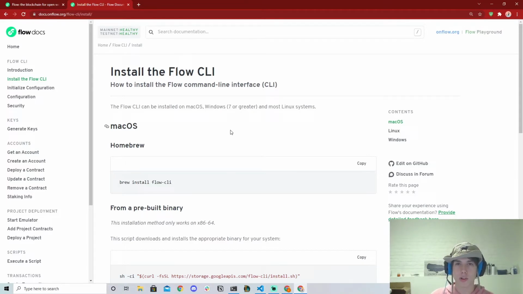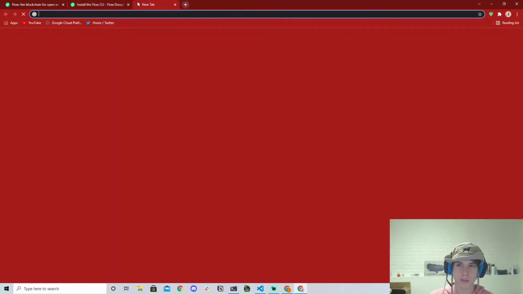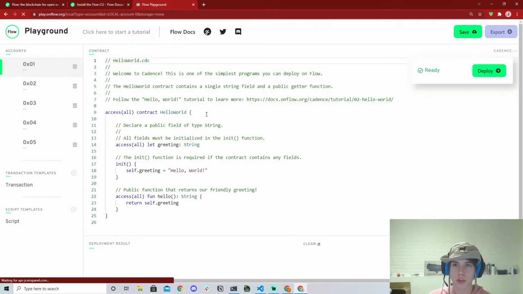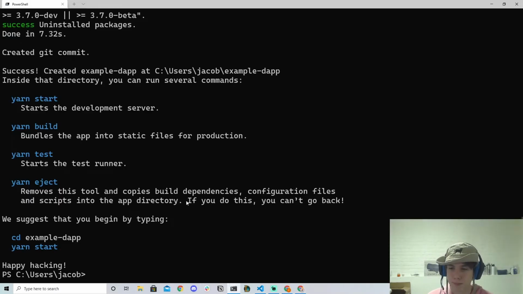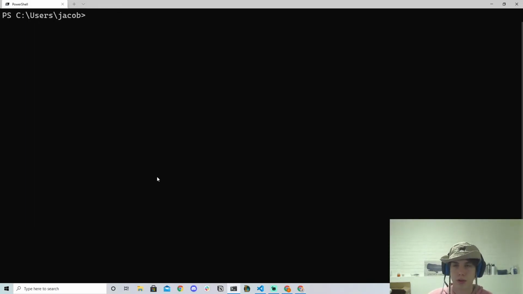From my personal experience, I wouldn't make Dapps using the emulator. If your goal is to test your transactions and scripts and stuff like that in your contracts, I would just use the Flow Playground at play.onflow.org. Test your transactions and scripts here. It's a great way to do it, just for quick and easy tests. And if you're actually going to make a Dapp, I would use Testnet. So that's why we're doing this on Testnet.